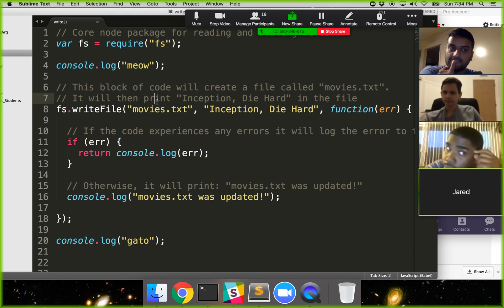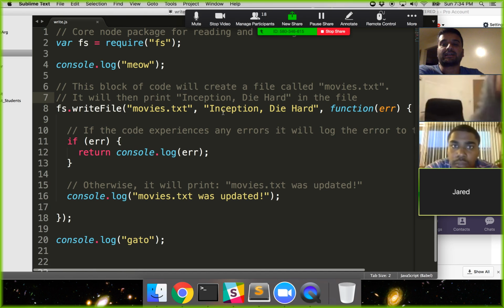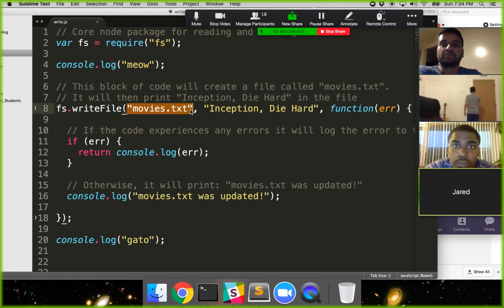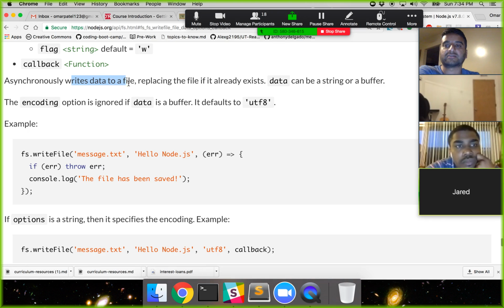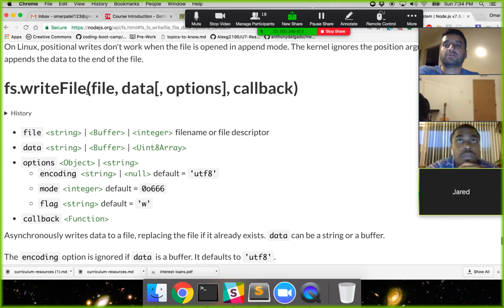No? All right. So if I execute this, and I write movies.txt, and the second argument being exception diehard, based on our documentation here, it asynchronously writes data to a file, replacing the file if it already exists. Data can be a string or buffer. So the file is the first argument, data is the second, callback is third.